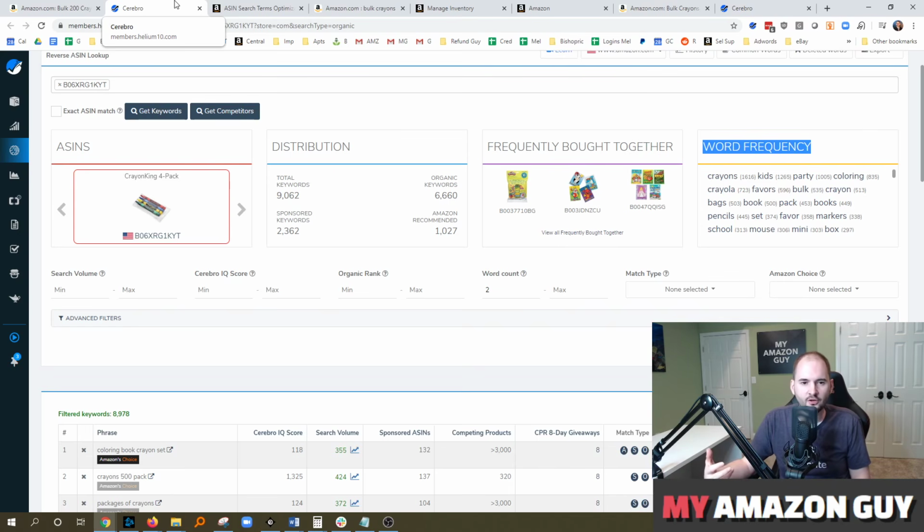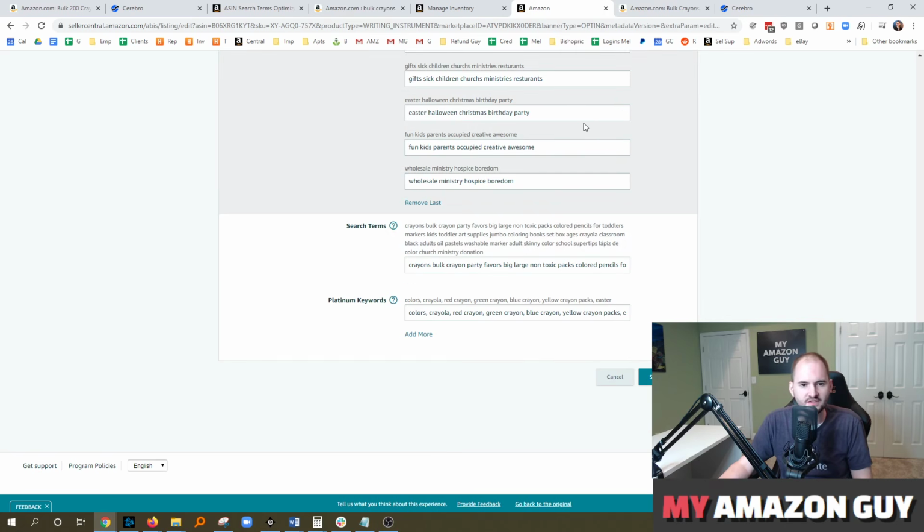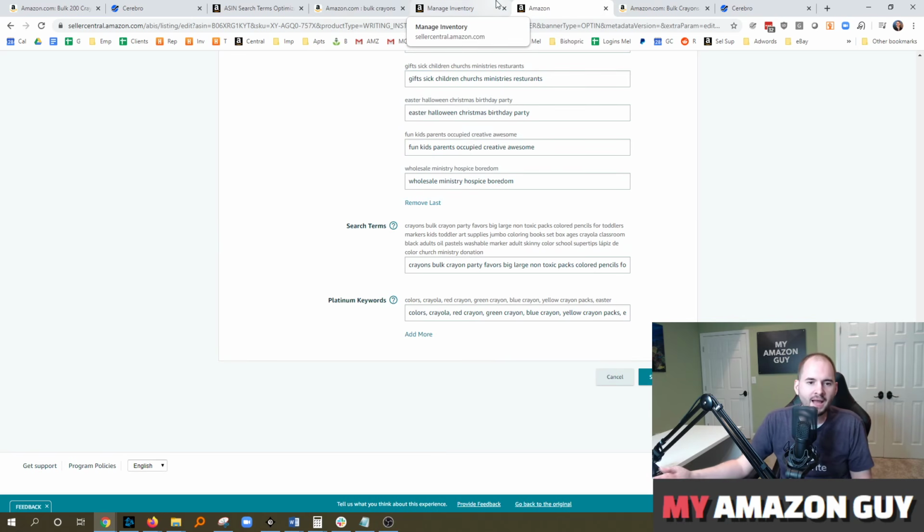This is a little technical to explain. But basically, you have a string of words in your search term field. So if I go back to this list here: crayons, bulk, crayon, party favors, big, large, non-toxic, packs, colored pencils, etc. Each word in that chain combines with every other word in the chain for permutations of keywords. That means you've got thousands of keywords, and if you use commas, it will actually break that syntax and separate those, and it won't combine or permutate them. That's why the commas need to be removed.